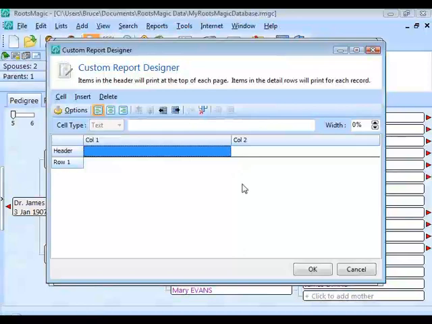So what we're going to do is start with a simple custom report, and from that simple custom report expand out to more and more capabilities. So let's just go ahead and start with a very simple one. I'm going to create a list that just has three columns. It has the person's name, their birth date, and their birthplace.